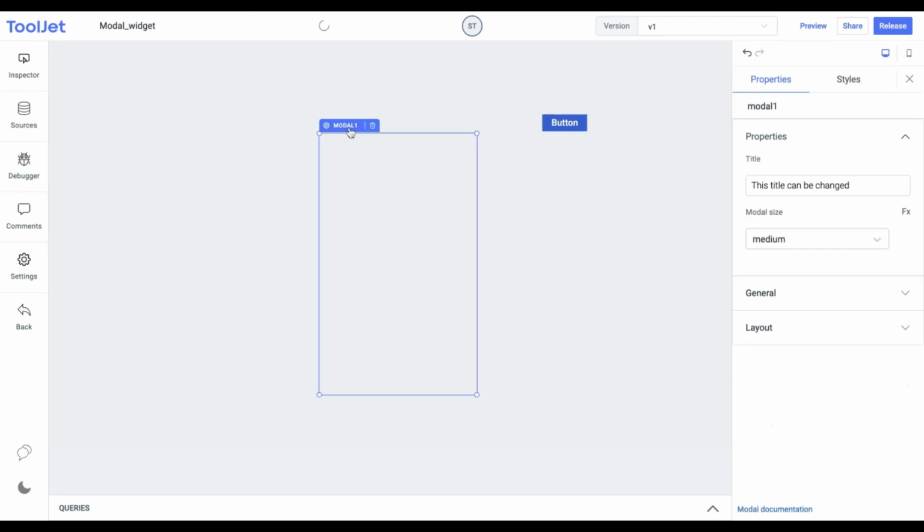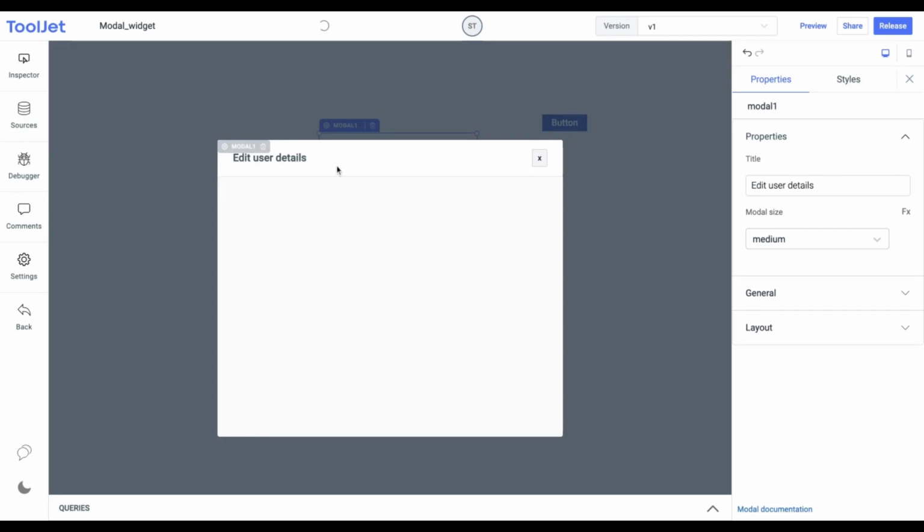Title. It is the header of the modal. We can name it as per the action our modal is performing. Let's say Edit User Details. Now click on the button to see our modal with the title we updated.